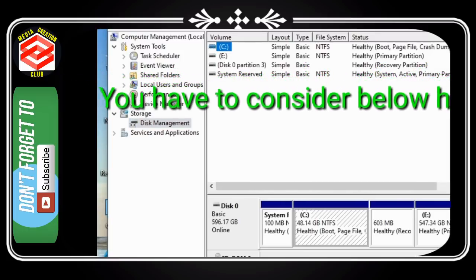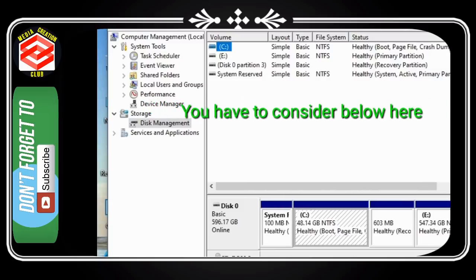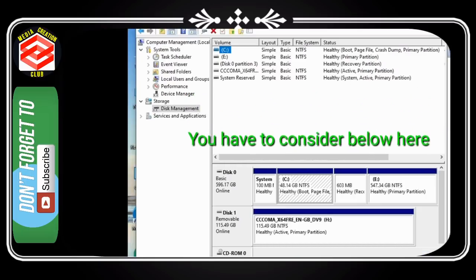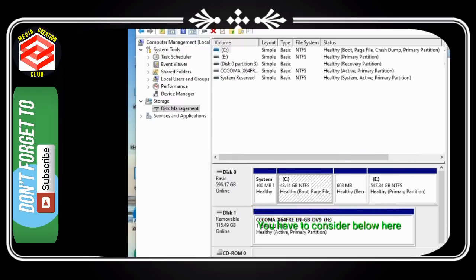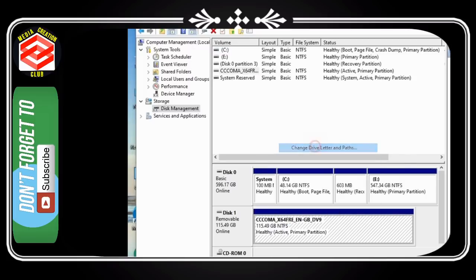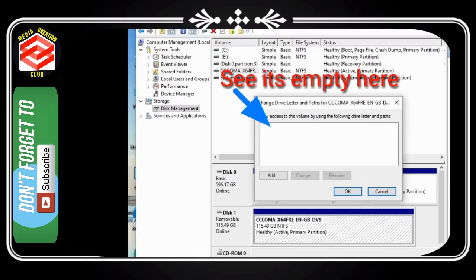On the below side you will see the USB is shown here. You have to right click and choose Change Drive Letter and Paths. See here, this is empty. Why? Because there's no path. No letter is assigned to the USB, for whatever reason.